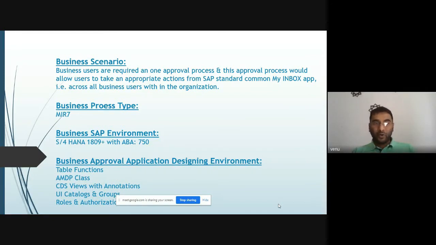Now, what environment are we currently using to build this business scenario? We are using S4HANA 1809 or later, you can go with that. And the baseline of this, you require ABAP 750. The contents we are presenting and processing now have ABAP 750 as the baseline.